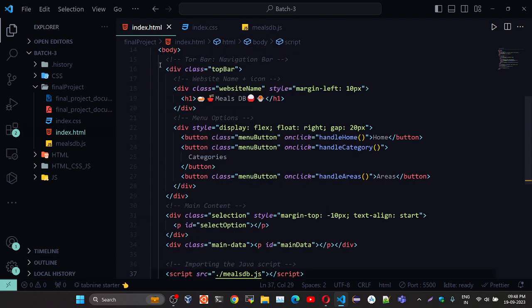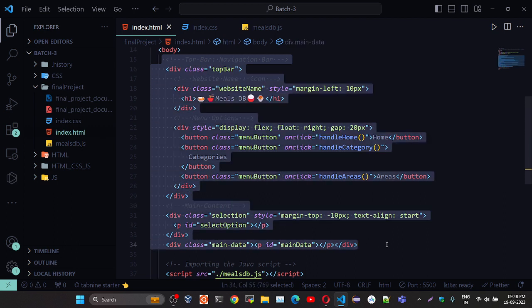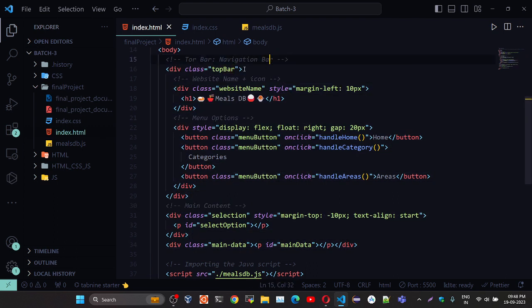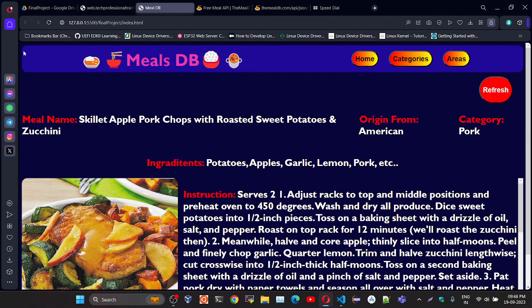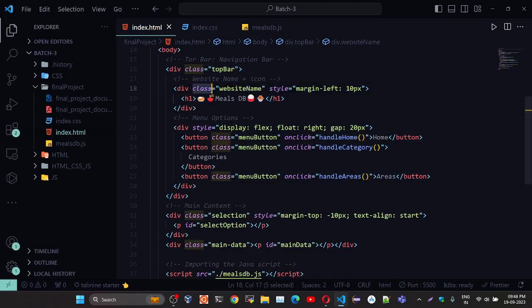You can see this is our main design, and this is our top navigation bar. This particular div element is going to give the top navigation bar. The top navigation bar is this light blue color, where you are able to see our main heading and the buttons.